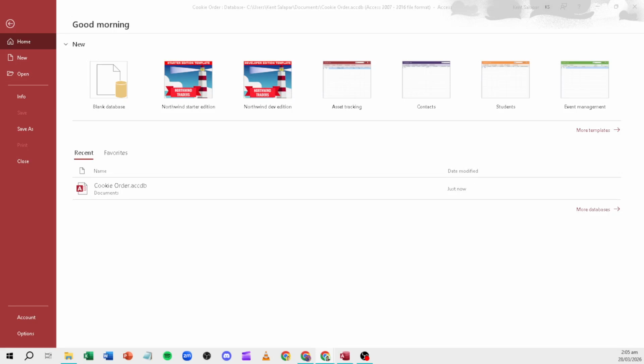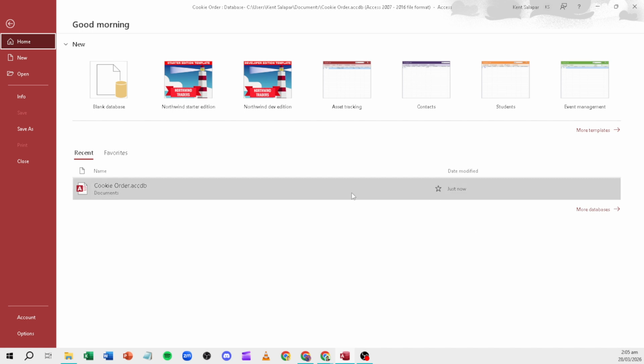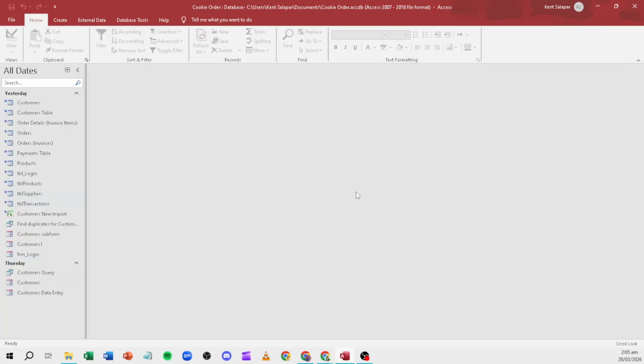In today's video, I'm going to teach you how to create customer payment receipts in any Microsoft Access database project. By the end, you'll have a clean, printable receipt that pulls accurate customer and payment details straight from your database. Start by opening Microsoft Access and either create a new blank database or open the project where you want receipts.